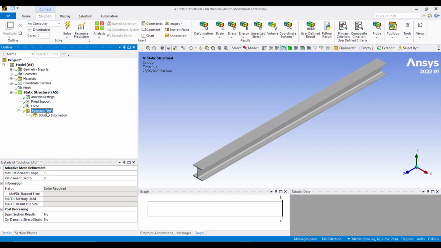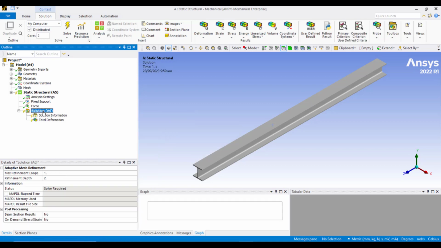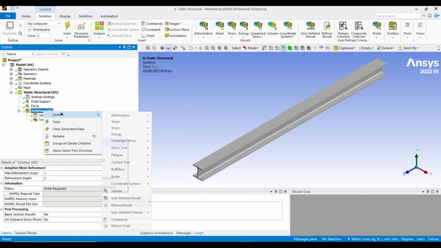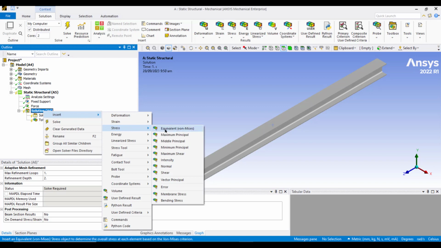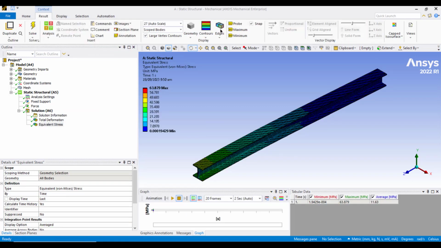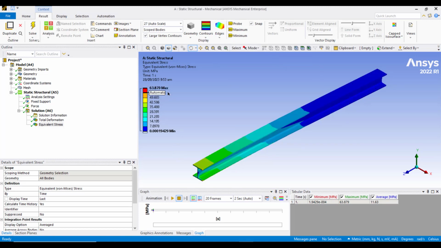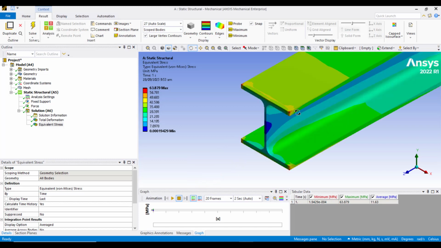Now click on the solution tab, right click, insert deformation and total deformation. Right click on the solution tab, insert stress, equivalent von Mises stress. Now click on the solve button. Now click on the edges tab and select no wireframe. We can see that the maximum value of stress is around 63 megapascal, which is at the sharp edges. If we zoom into this area, we can see that maximum stress is at the sharp edge.